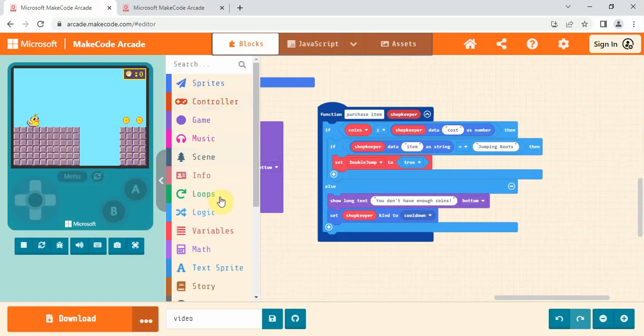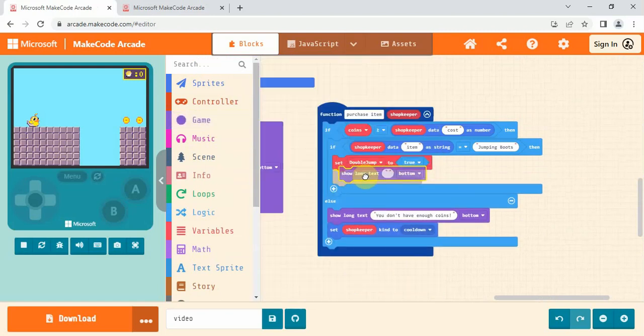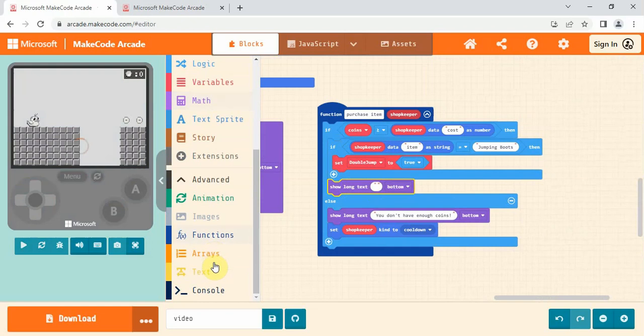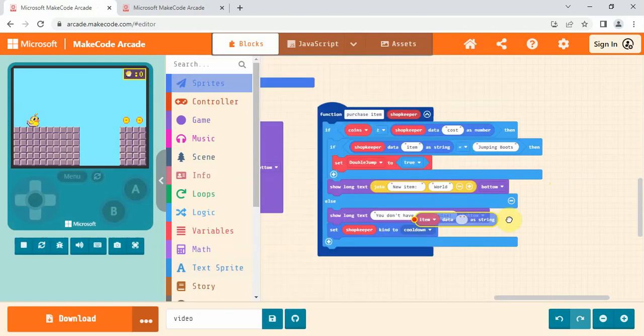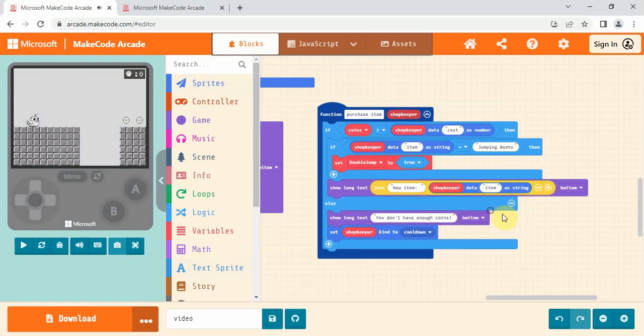And now we want to go back into game again and grab this show long text, put it underneath this if block so it's separate from this here, and we'll go into text again, join, and it will say new item. Oh, and I'll put a little colon there, and then here we'll put the item's name. So once again in sprites, scroll down to item data is string. Instead of item, it's shopkeeper because we want the shopkeeper's data. And we want item.